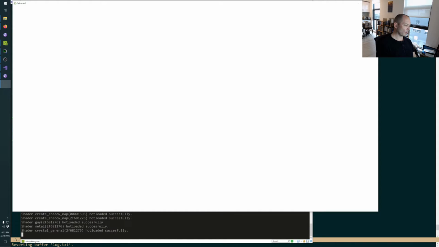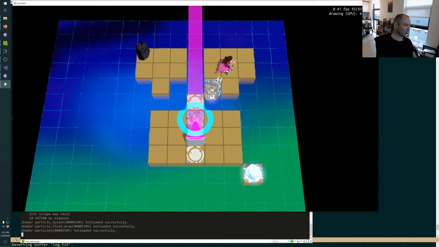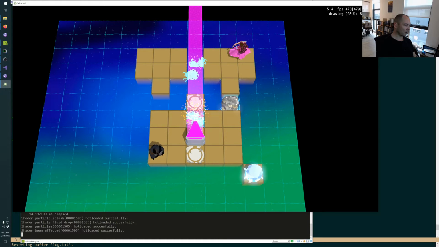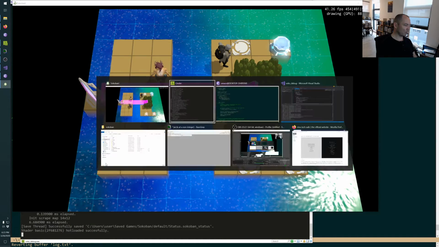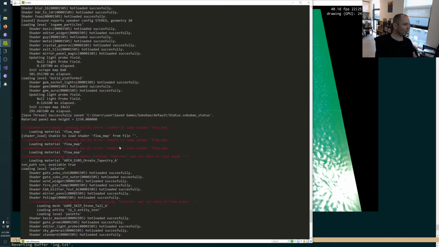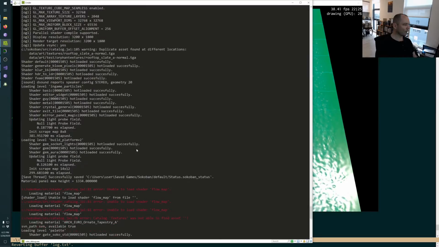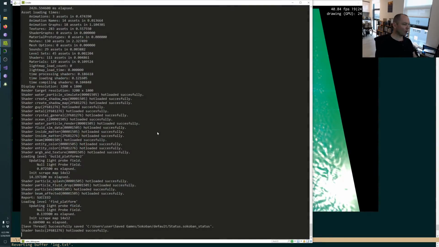I'm not running in the debugger this time, so we won't break if we get it, but it doesn't look like we got it. We solved the level and we didn't get that error. So great. Now, did we break something else? I don't know. I feel like maybe not.